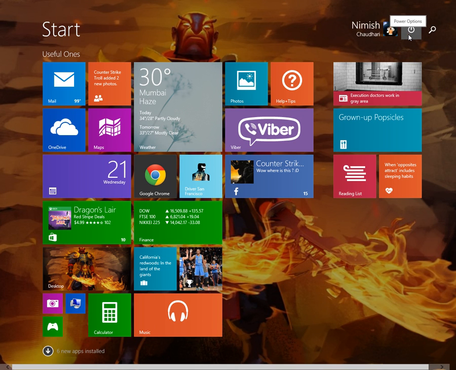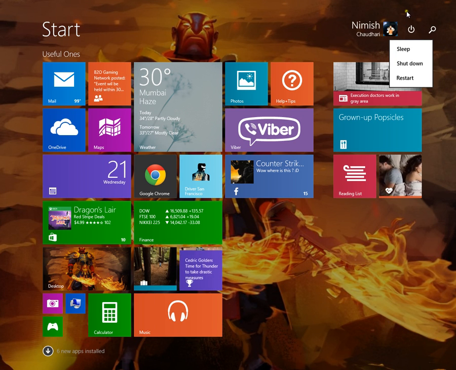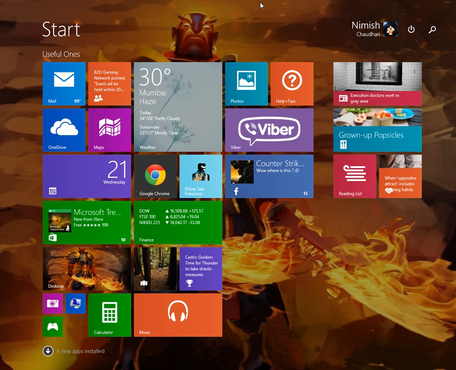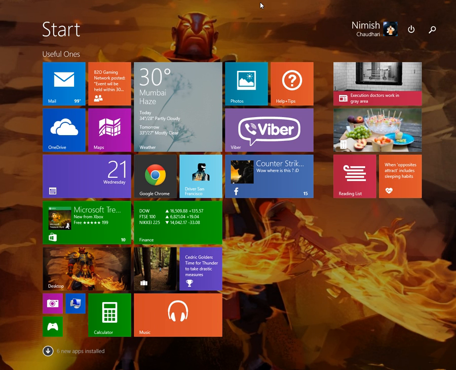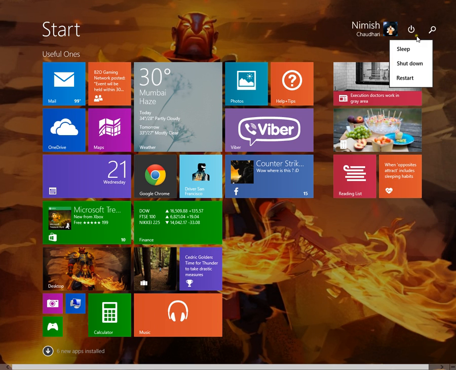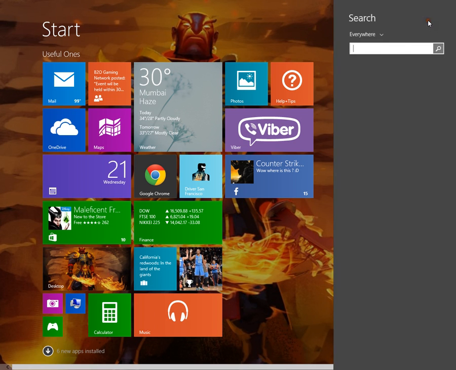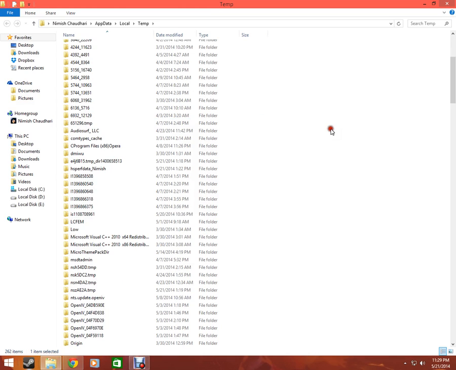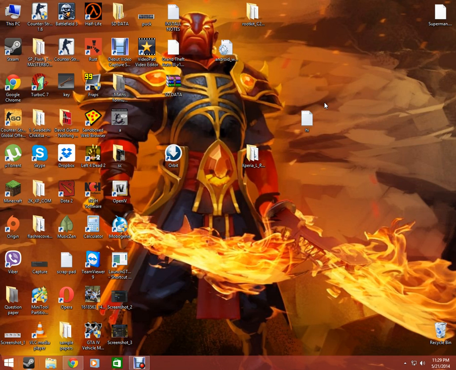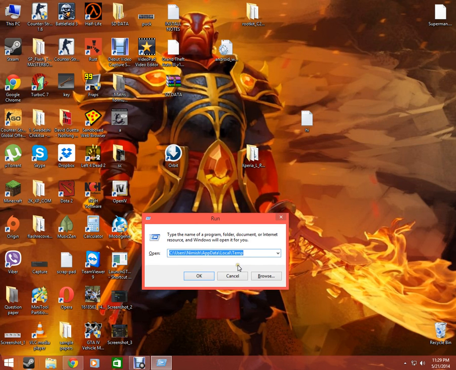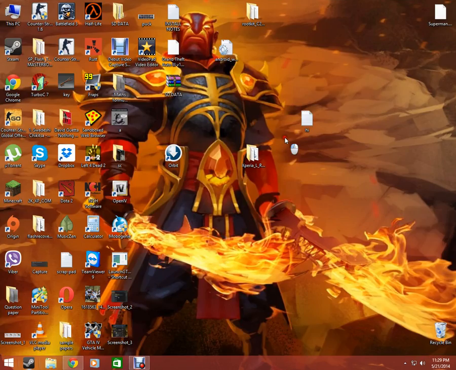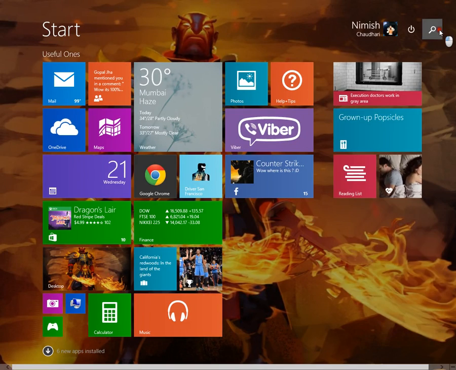One more thing they have added in this taskbar is the shutdown button. It is a bit useful for users who are not good with Windows 8, or who are missing the Windows 7 way of shutting down. They have also got a search button, and you can try Run over here too. We could open temp over here, and if I type the same thing over here, I get the same folder open. So the Run feature is given over here.